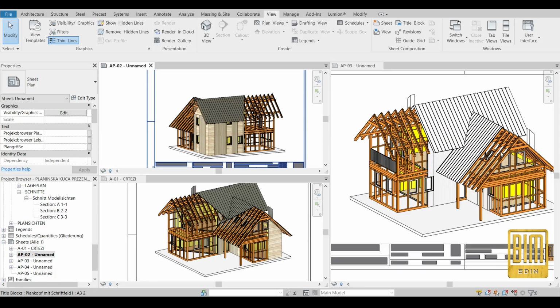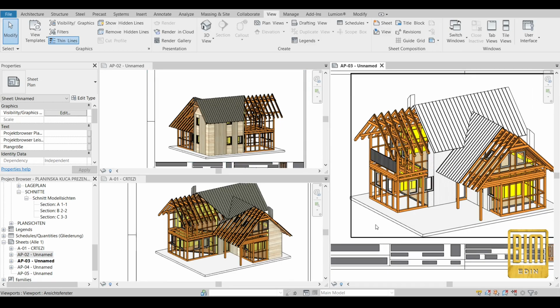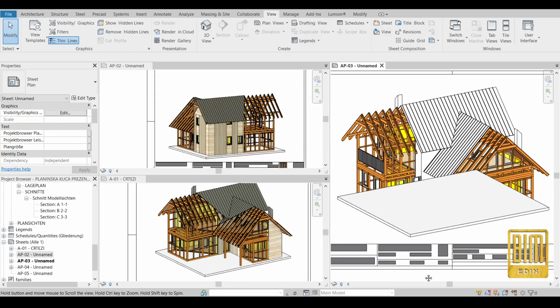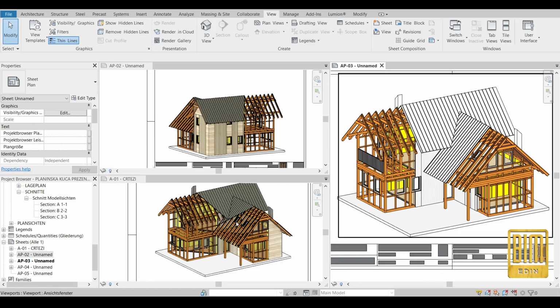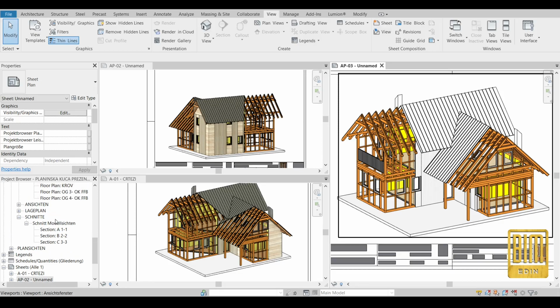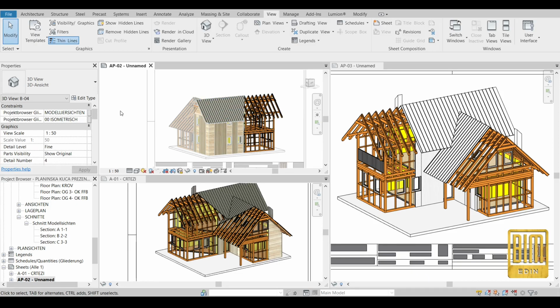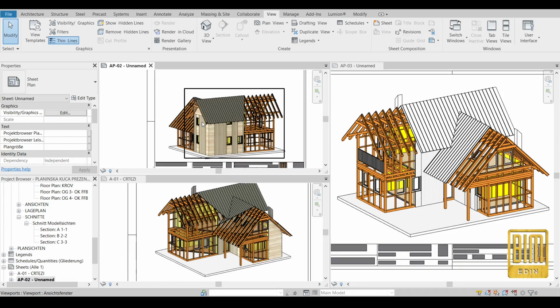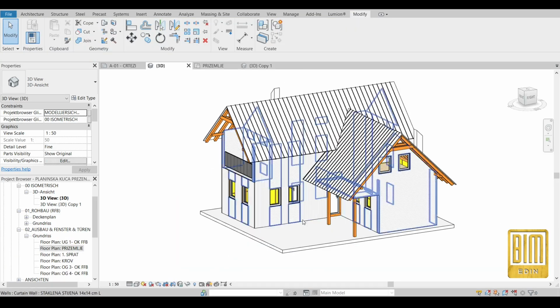Before we start with today's topic, I just want to mention that in the previous tutorial I talked about how to make an isometric and perspective section of your building. I will share links about the previous tutorial in the description and comments of this video. And now let's move on to today's topic.